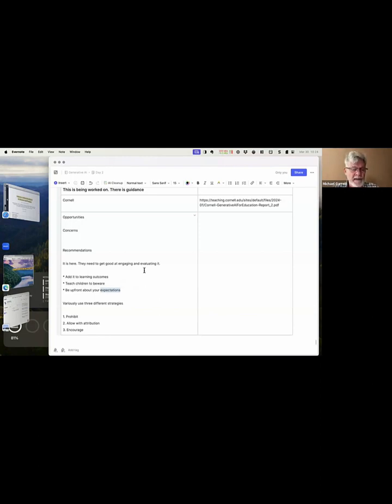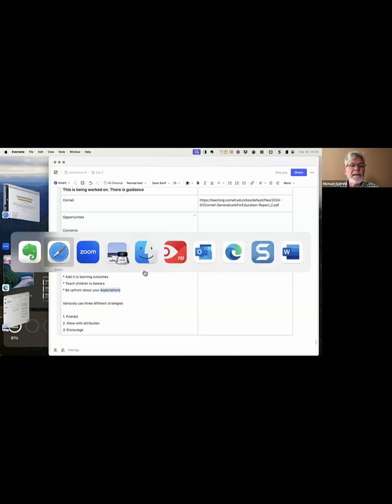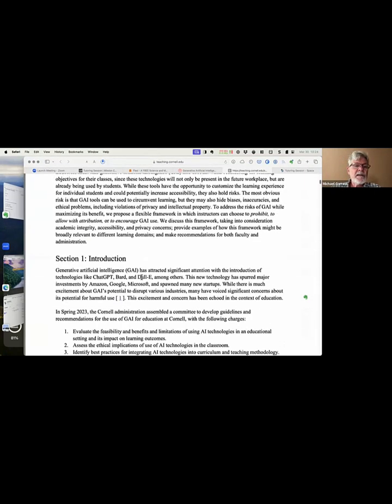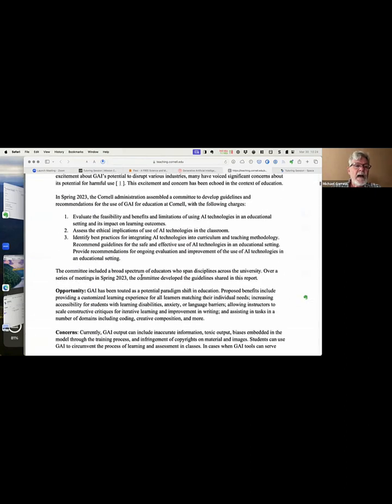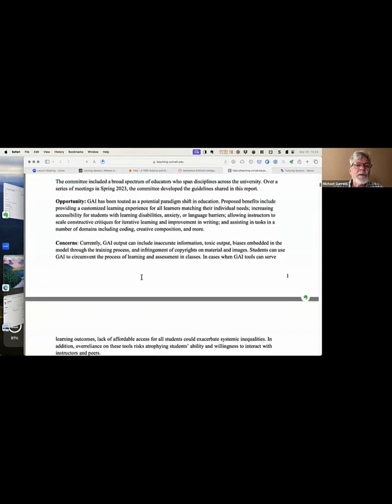So given that, I want to go back and look at that document right quick and see what their language looks like. I'm looking through the executive summary more or less. Here's where they talk about the opportunities, and it's in the news. The proposed benefits: customized learning for everybody that matches their needs, gets rid of language barriers, and is extremely good at understanding colloquial language. It can be written in any language, and you can do adaptive learning. So all these things are very positive.